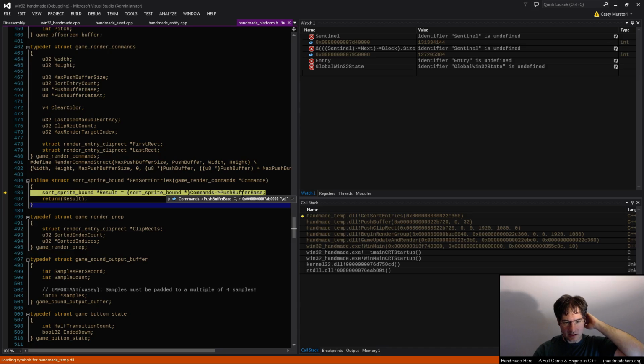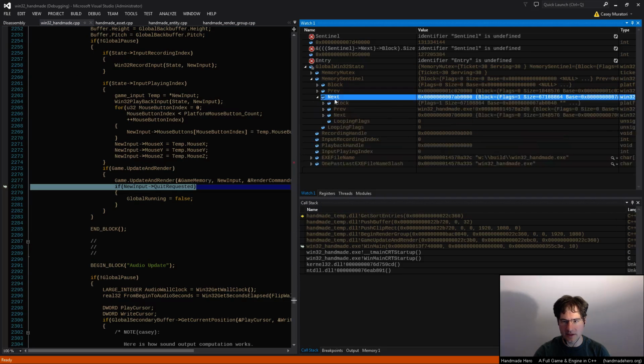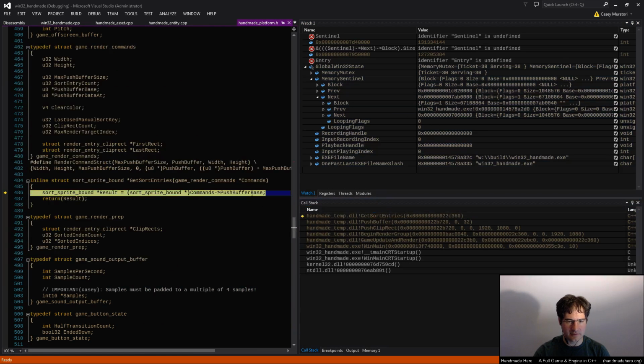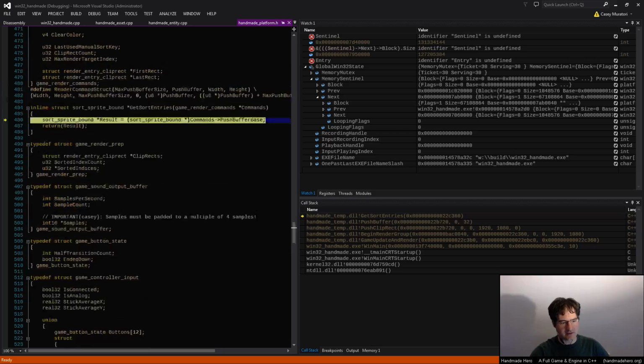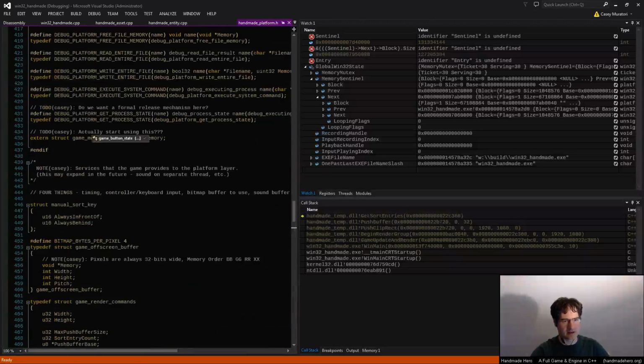But if we assume that that's still where the sentinel is, which I can quickly verify, let's jump back there. Global Win32 state, memory sentinel next. Yeah, 7AB and four zeros. And I come back here and I see 7AB with four zeros. How did the command's push buffer base get set to a memory block header value? That should never have been possible, because the push buffer base should not be set to that, right? That's a clearly erroneous place to write no matter what, and that's just not good at all.